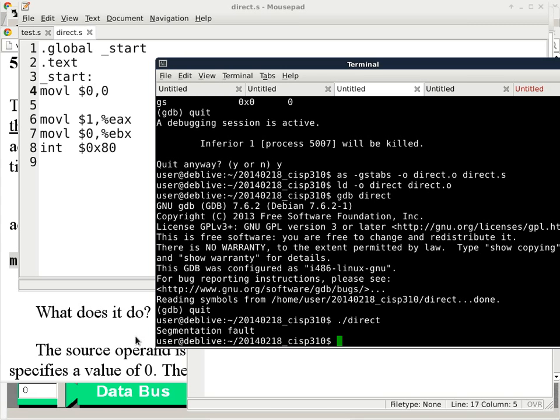Okay. Well, what if we do it in assembly? Now, if you're writing your program as a homework assignment, and you try to run it without GDB and it gives you a segmentation fault, what are you going to do next?